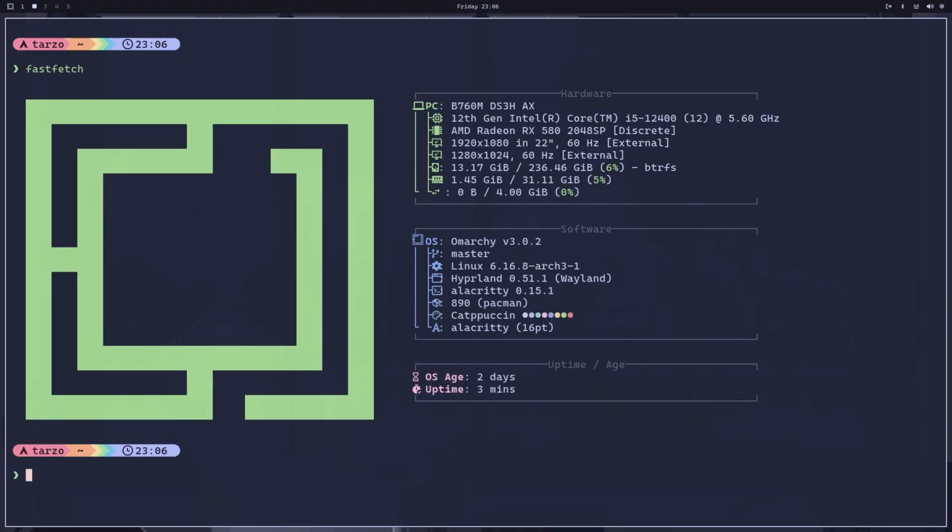So if I open up my terminal, you'll see that it says Tarzo, the time is here. And if I do fastfetch, I didn't install it. I don't know if I had, but here's my system. The whole system is right here. I'm using the Catppuccin theme. I'm on Alacritty, and I somehow have 890 packages. As you can see, OS says 2 days. So I have been using it for 2 days.